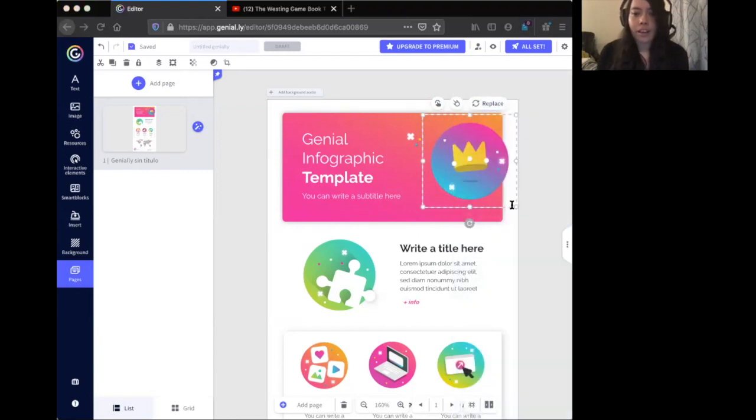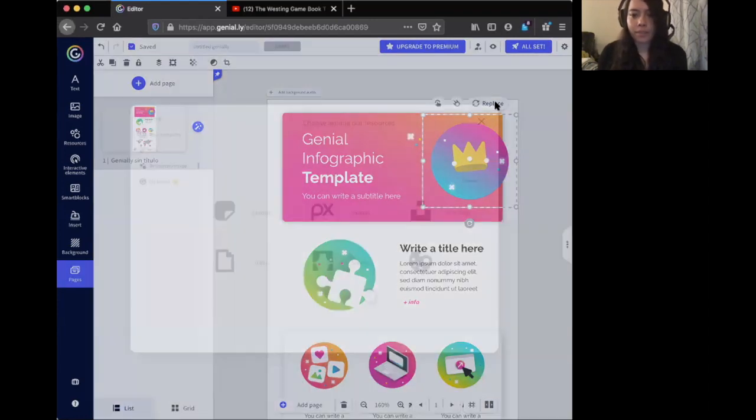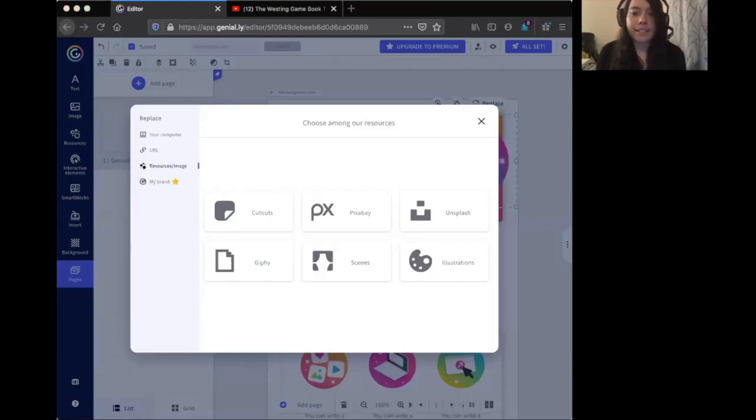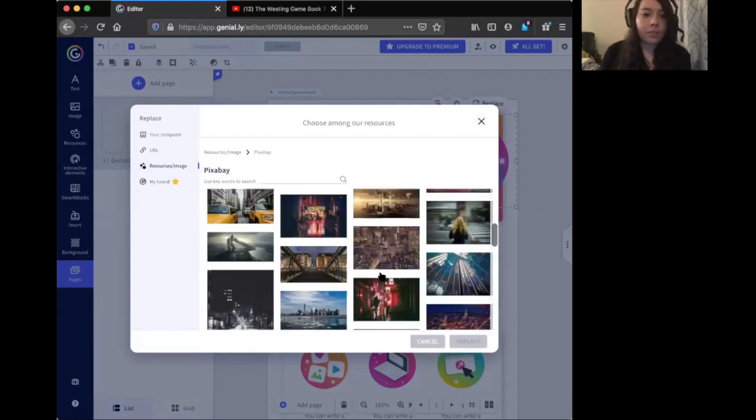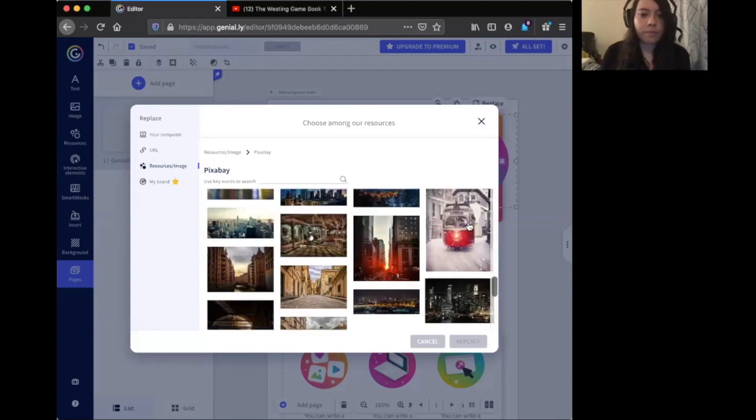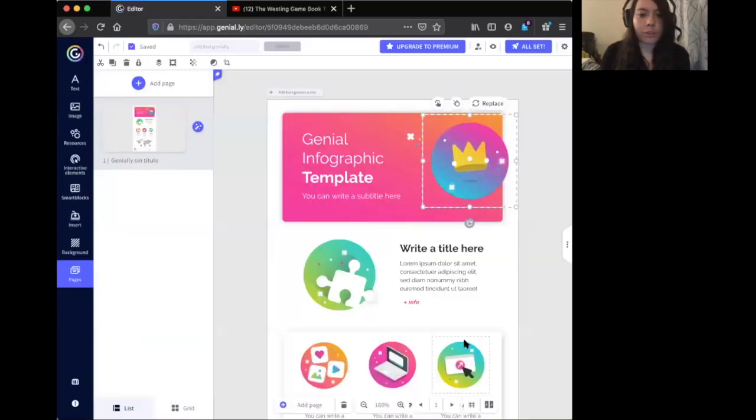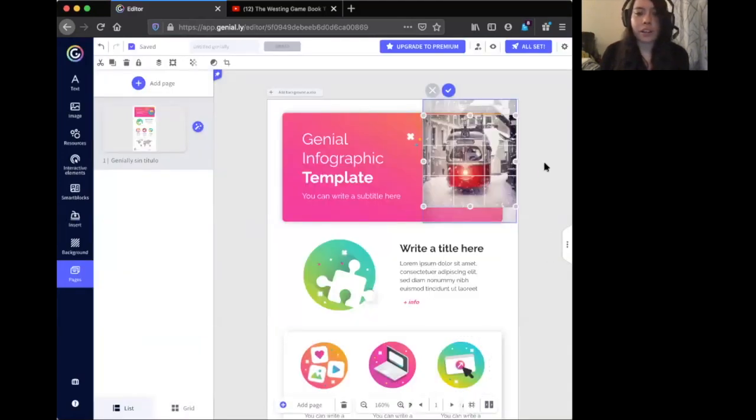Images and icons have a third circular option, and that is replace. Genially makes it easy to replace elements on your page without you having to start from scratch. They also have a library of images and icons that are Creative Commons friendly and easily searchable. For example, if I select Pixabay and any number of these images, how about this one, click Replace, it'll automatically replace that object with that image.